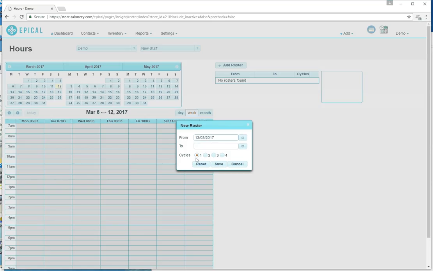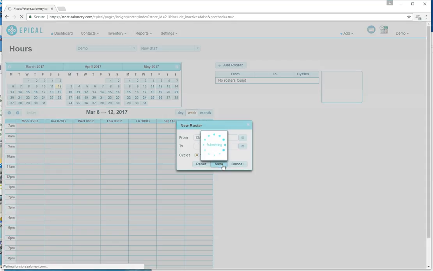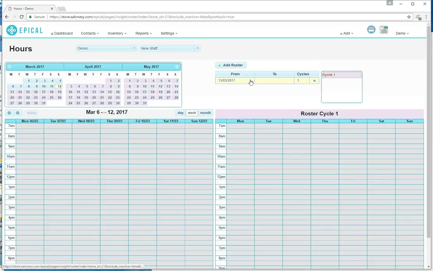In this case, I'm going to select just a 1 cycle. You could have a 2 cycle roster. In other words, week 1, week 2, and then back to week 1. So you can continue doing that as week 1, week 2. For the simplicity of this, I'm going to just select 1 and save. It'll come up and give you a created entry under the roster, which is the from date. I can delete that if I want to. If I selected 2 or 3 in that cycles, I'll have multiple cycles here, but cycle 1 is all that I selected.